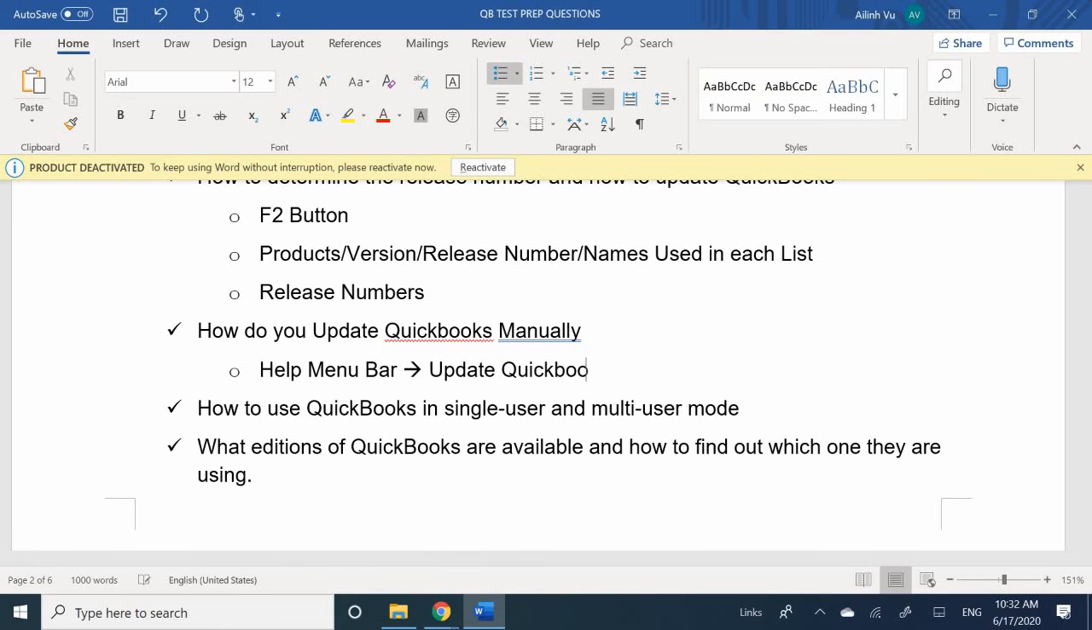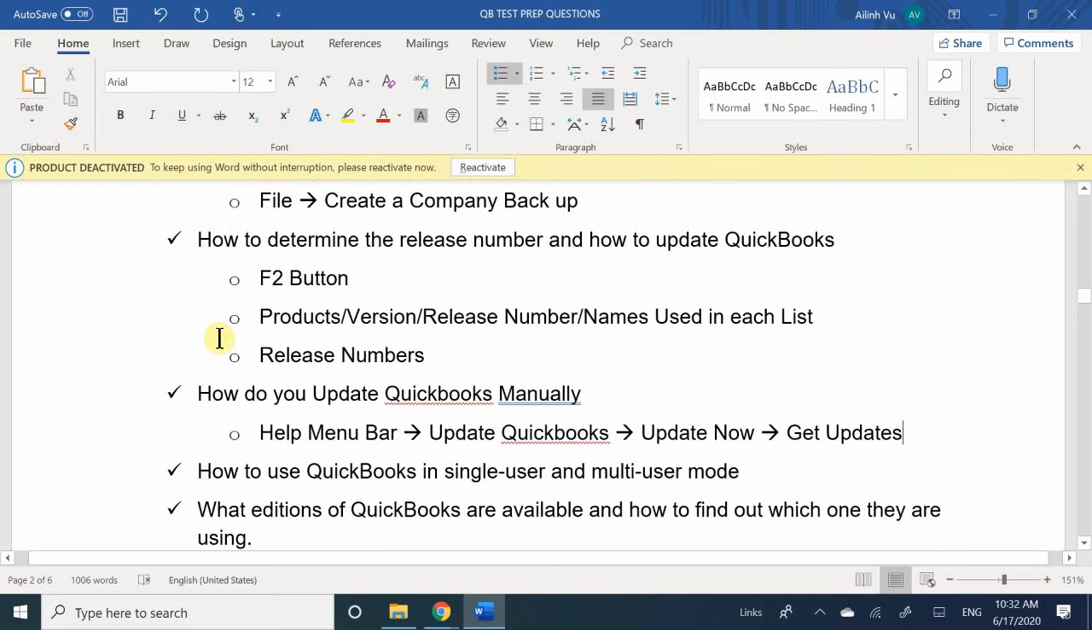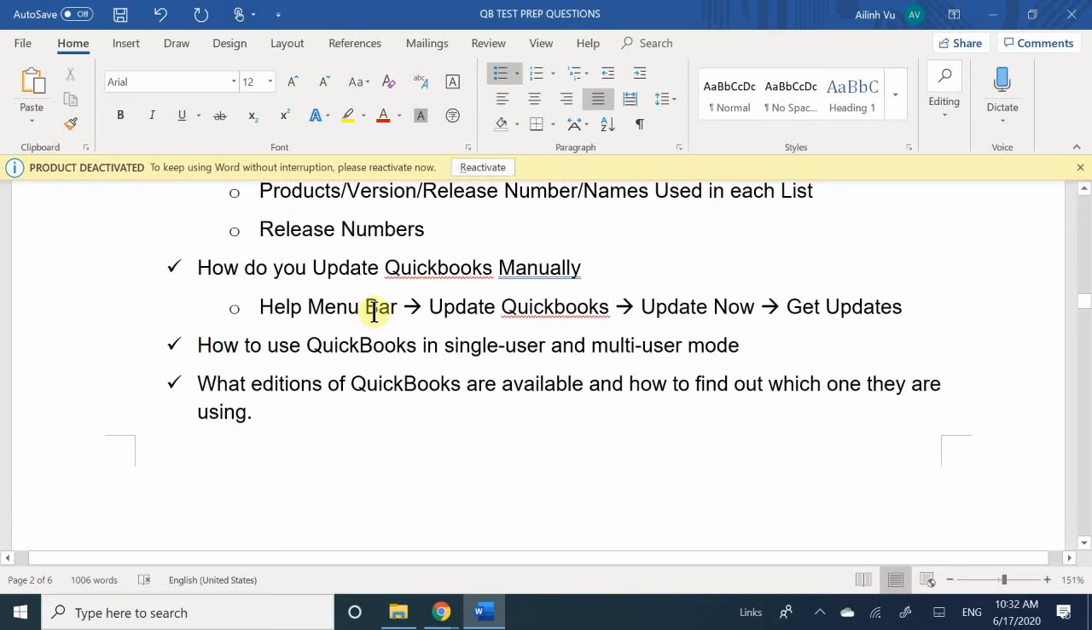You've got three tabs: Overview, Options, and Update Now. So you want to go to Help. You're going to see a button there that says Update Now. Click on that, and then you want to get updates. As long as you're on the internet, it'll automatically contact and retrieve the updates for you. So that's it: Help, Update QuickBooks, Update Now, Get Updates.